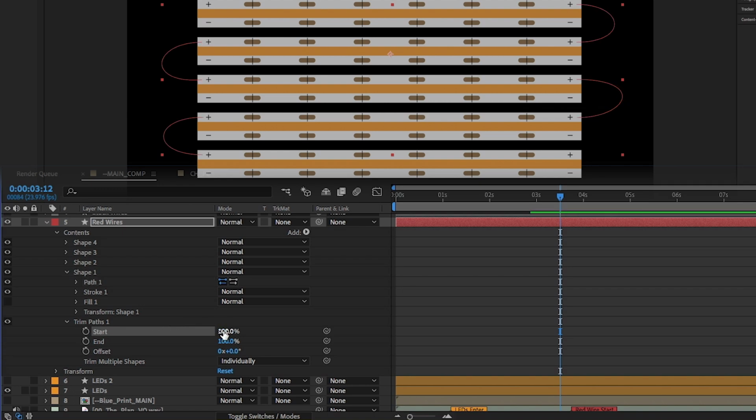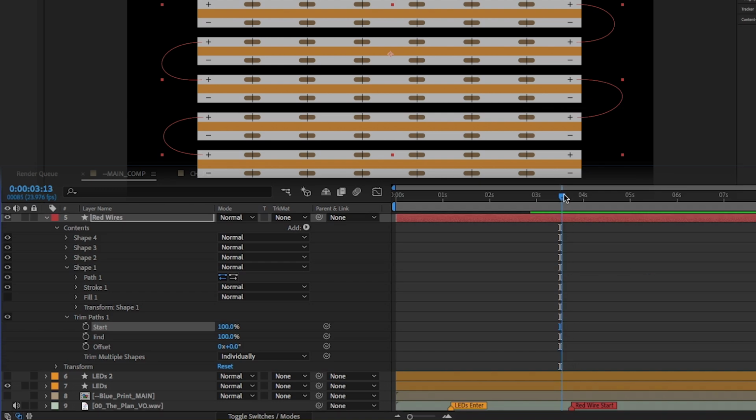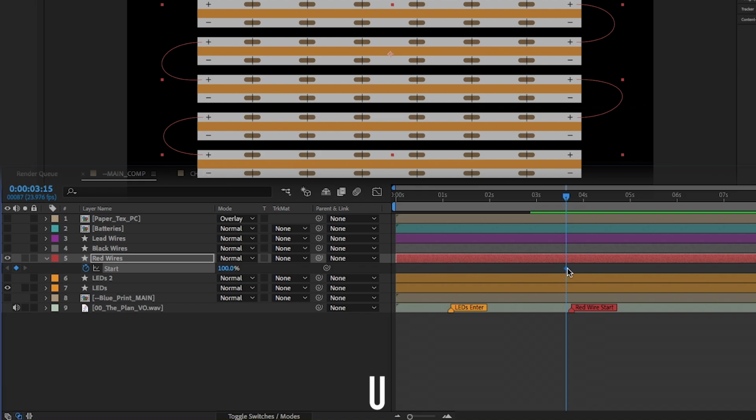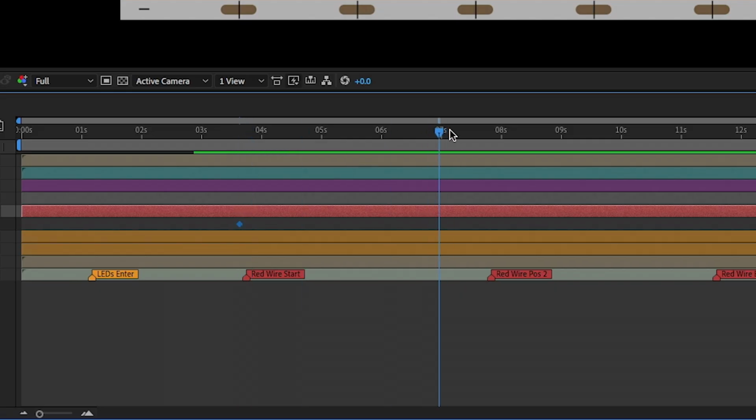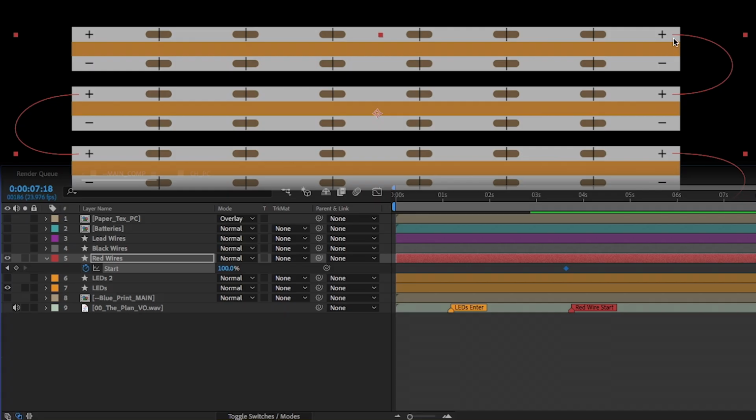All right, so let's start it at 100. And again, let's bring it to about where we start the red wire. So red wire start here. Then I'm going to click on the stopwatch to create a keyframe, and let's hit U so we can get rid of everything else but the keyframe. So from this point on to where we get into red wire position 2, that's going to be explaining moving from here to here. So what we want to do is actually start bringing this down, all right? We want to get it as close to ending here, but not starting over on this end.